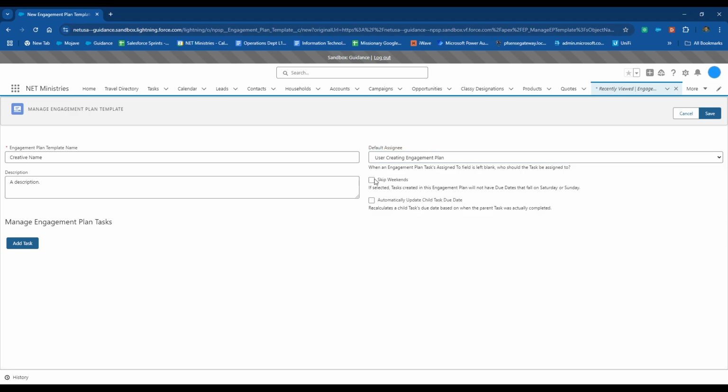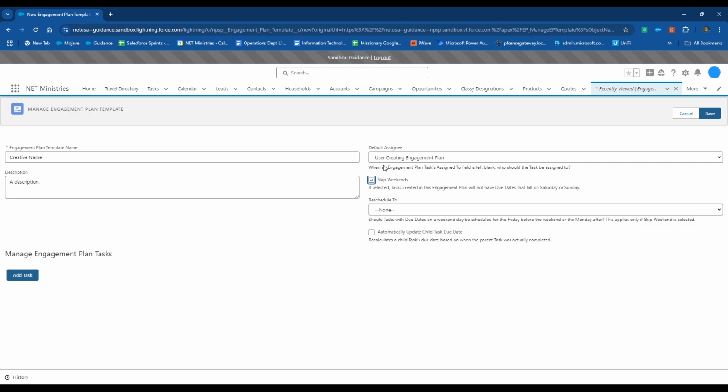Then you have skip weekends. So if I check that, I'm going to have to say, okay, when we skip them, do I want them rescheduled to Monday or to Friday? Those are your two options there. Again, if you're skipping weekends. And then automatically update child task due date.